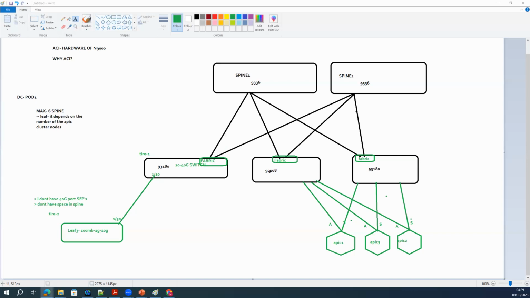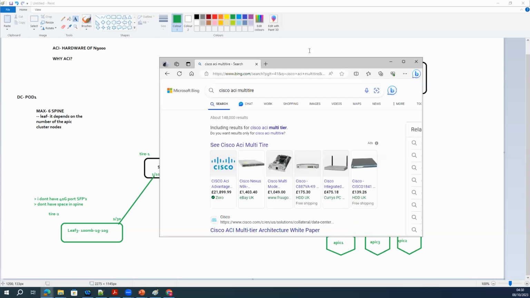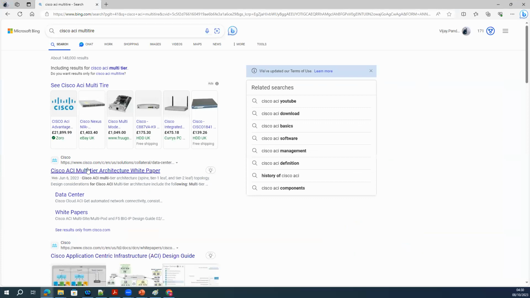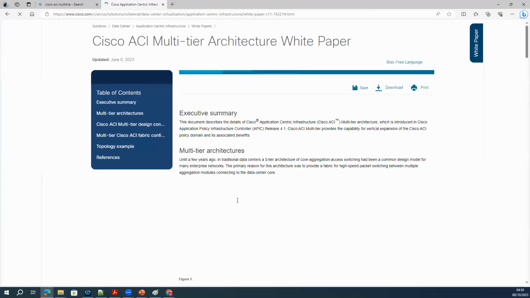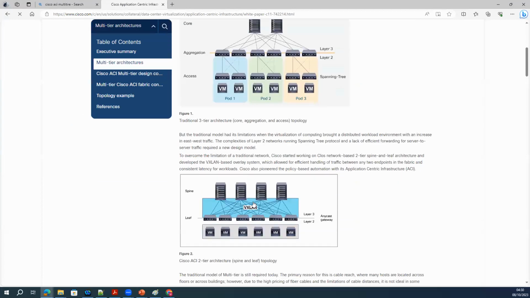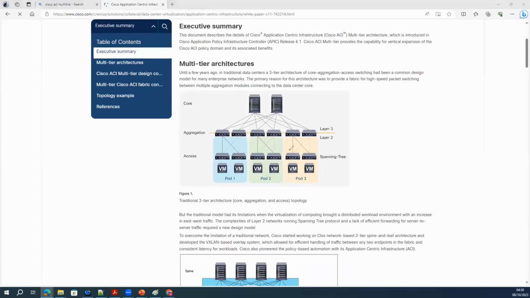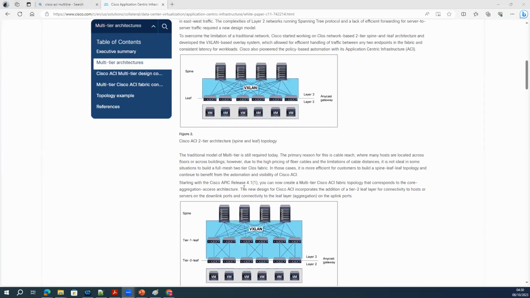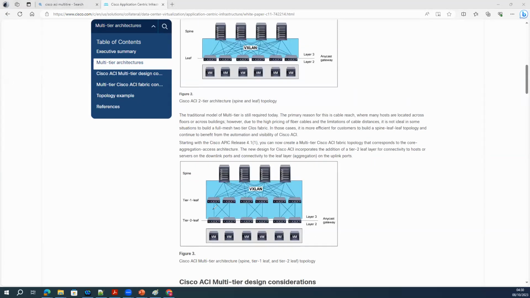Cisco ACI multi-tier. Let me show the multi-tier architecture which I have. Okay, this is what I have. These are the leaf switches. This one is the leaf switch. This is how you can connect that. So your APIC will control this device also, this device also, this one also. So you need a minimum version.